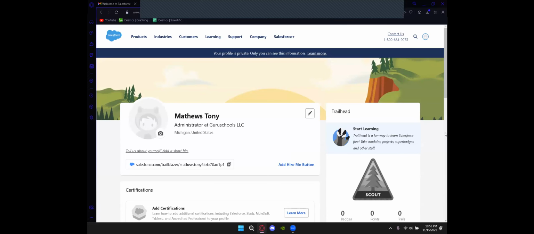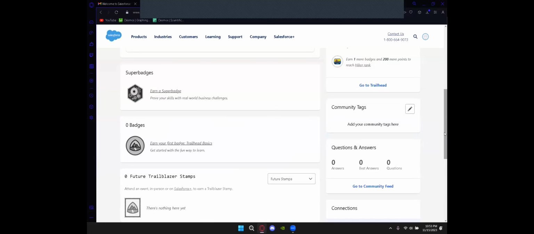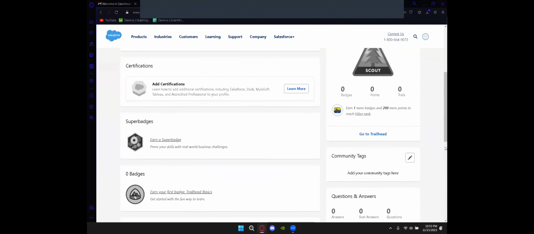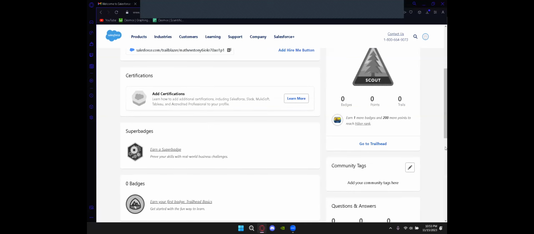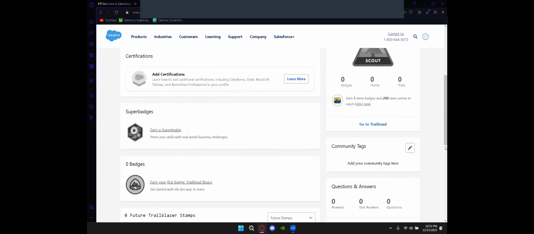Badges, as of now, if you just scroll down, you can see the badges is 0. Scroll up a little bit. Yes, here badges, points, trails. Once you do your badges, they will show up over here, and the points which you earn will also show up. And if you complete any trail, that will also show up here.